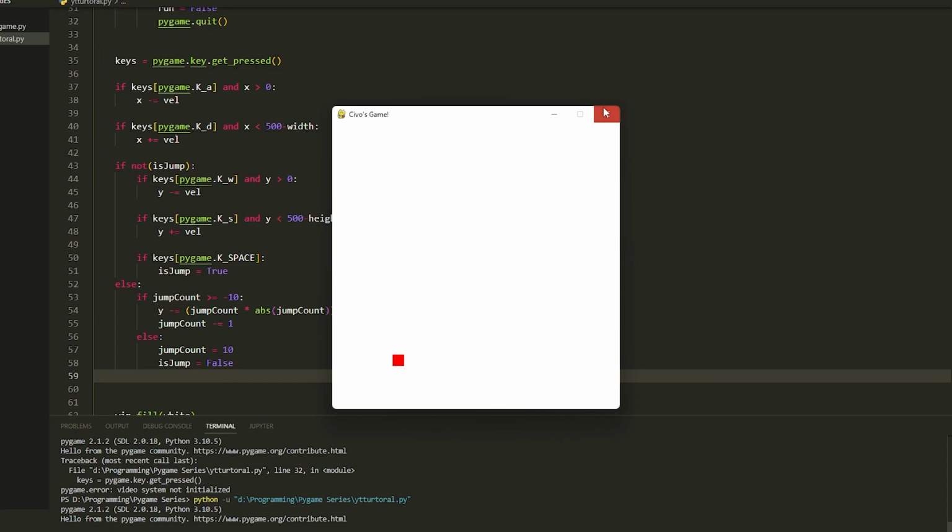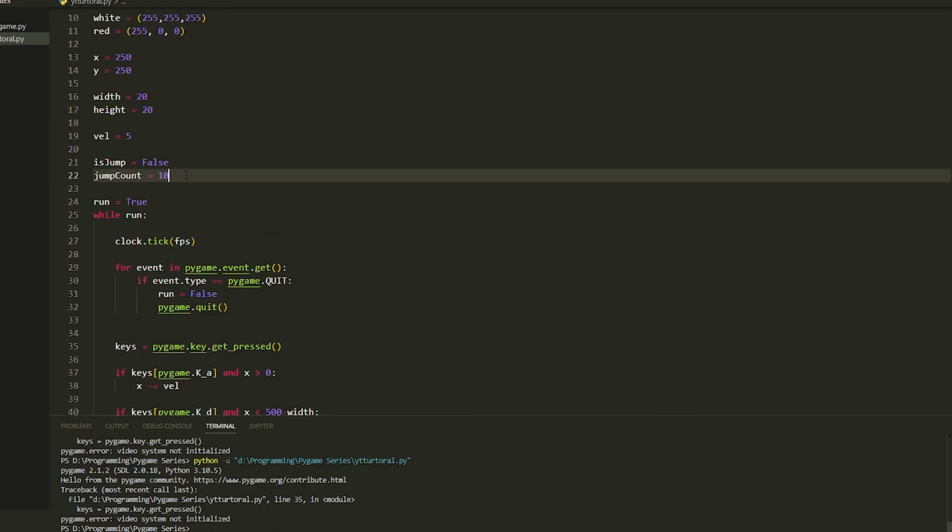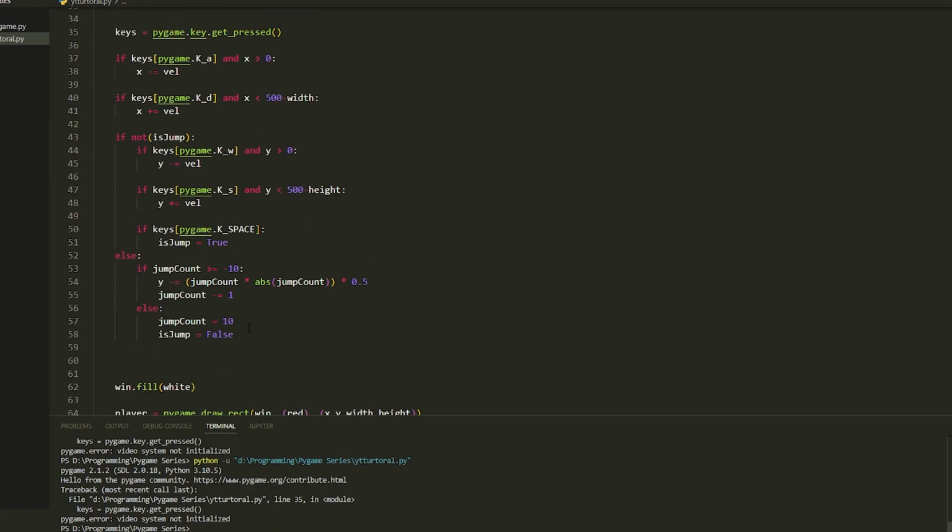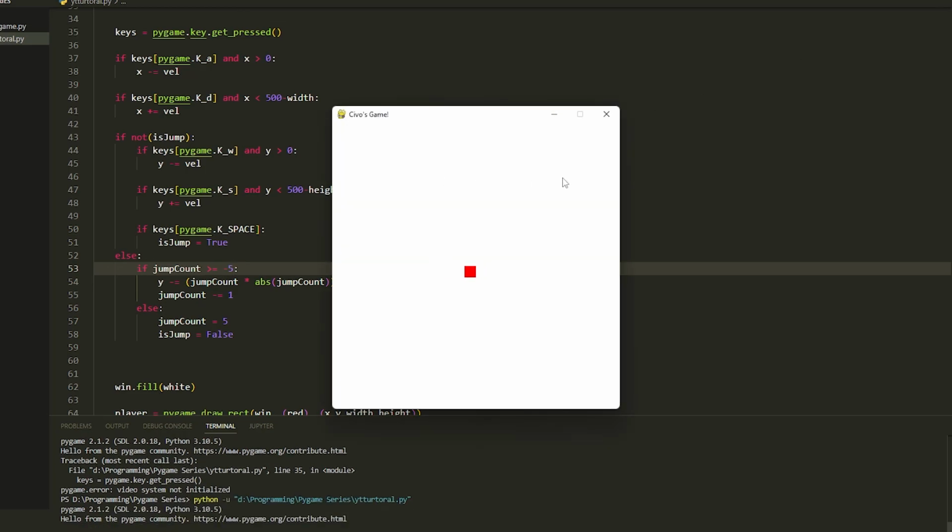It is a bit high, so if you want to lower it down, pretty simple. Just change this to 5, and change this to 5. And you can change this to 5 as well. Now if we jump around, got a little jump, see? Boing, boing, boing.